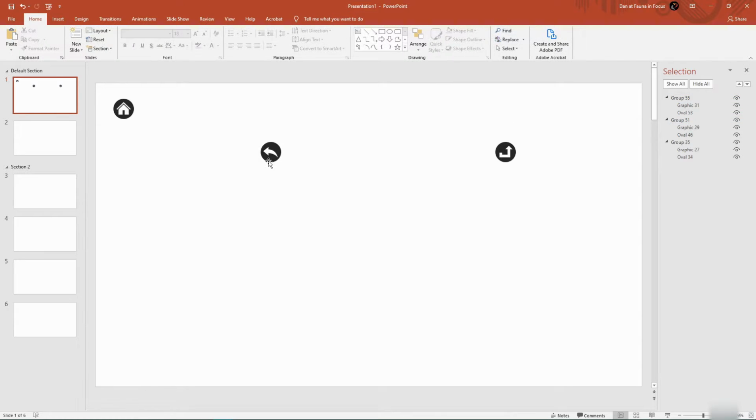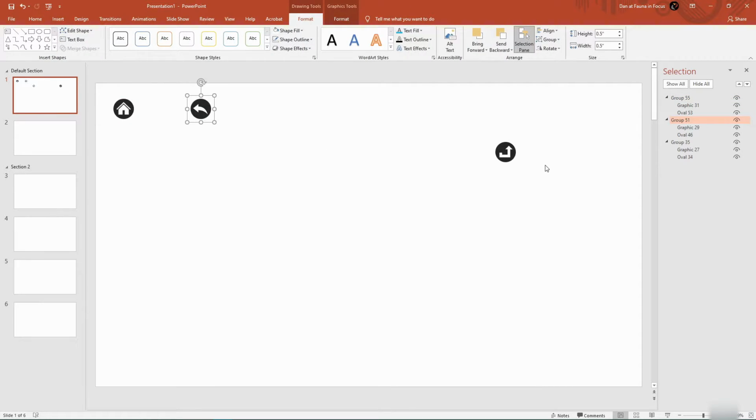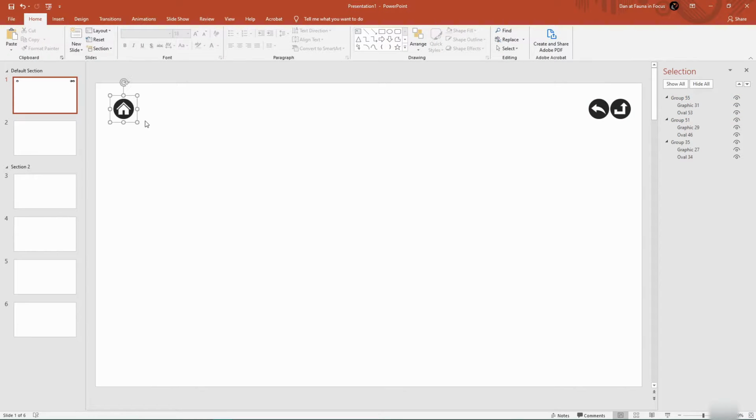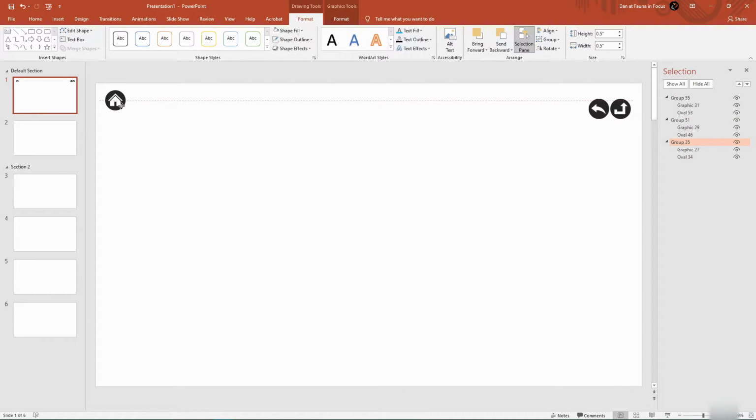Sometimes that will not work. Sometimes it will keep it locked, but other times it will move independently. So there we go. And now I'm just going to position these buttons where I want them. I'm using the automatic red lines to make sure they're lined up properly.